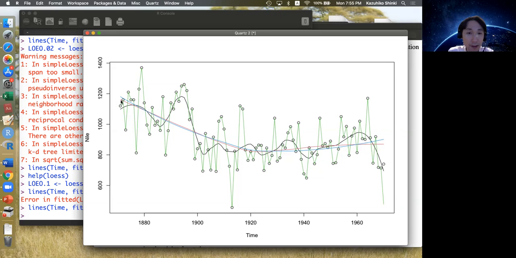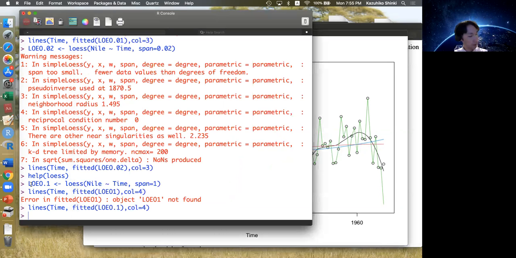Red one, this is span equal to 0.8. The black one, 0.2. Green one, 0.02. So this is the local regression. So we can now fit the local regression, smoothing spline, regression spline, basis function. Okay, so now we go to the generalized additive models.